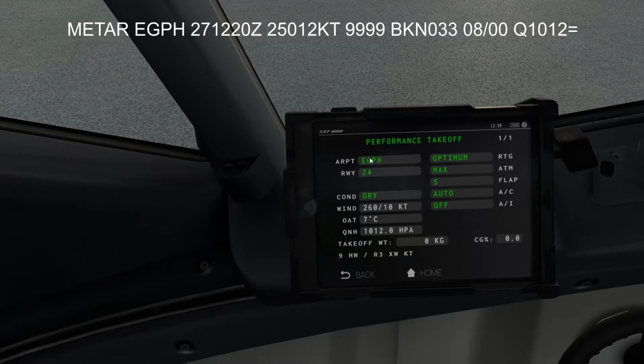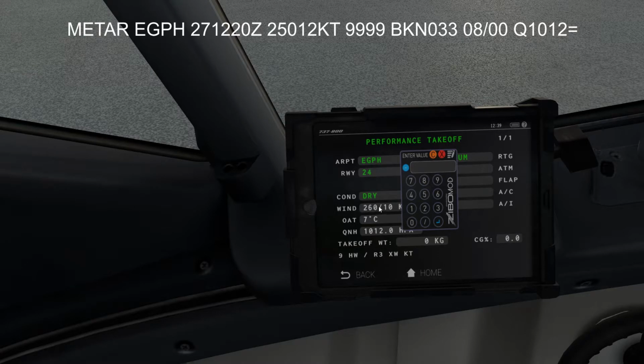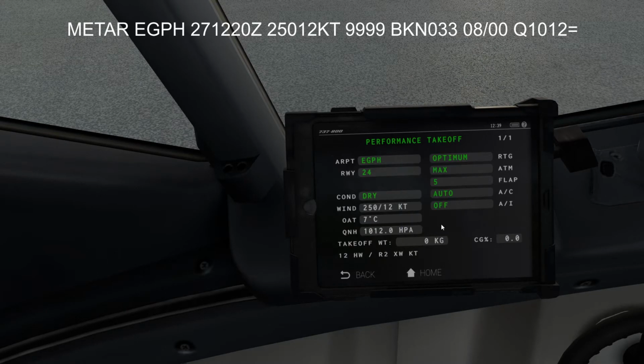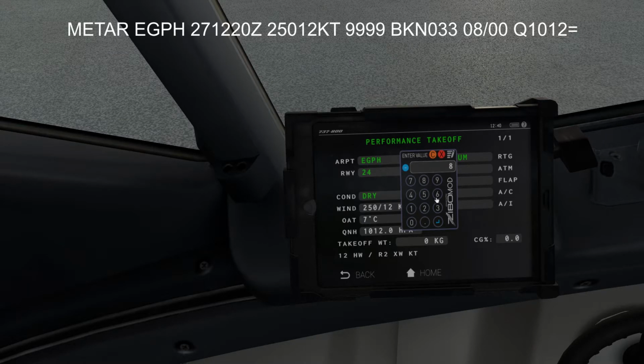And so if we put in here, Echo Golf Papa Hotel, which is Edinburgh, runway 24, it's dry. The wind, as you can see on the screen here, is 250 at 12, so we need to change that. 250 at 12. And we'll put that in here. The temperature is 8 degrees, so we're going to put that in here like that. And the QNH is 1012, which is already set. We've got optimum 5 auto off.